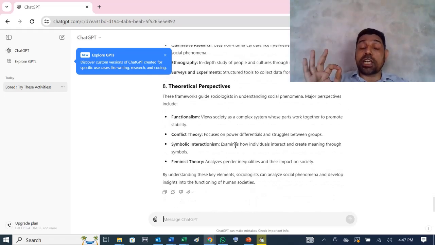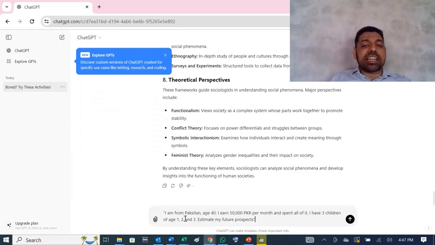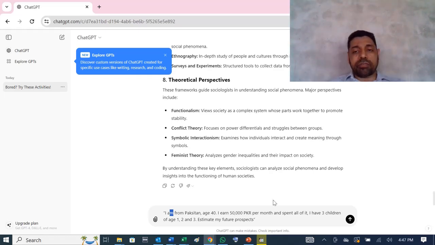But the most important thing is the question. You should write your question in a proper way. For example, if I ask, I am from Pakistan, age 40, I earn 50,000 PKR per month and spend all of it. I have three children of age 1, 2, and 3. Estimate my future prospects. So it will estimate that for you also. The more details you give, the more comprehensive the response from ChatGPT will be.